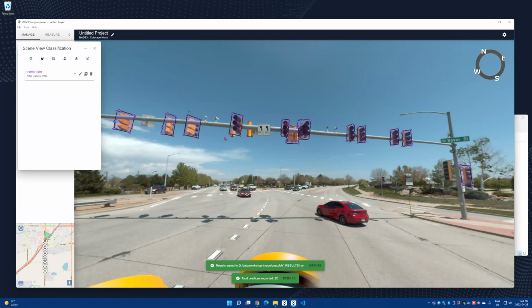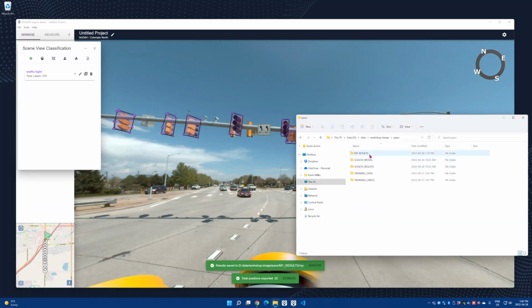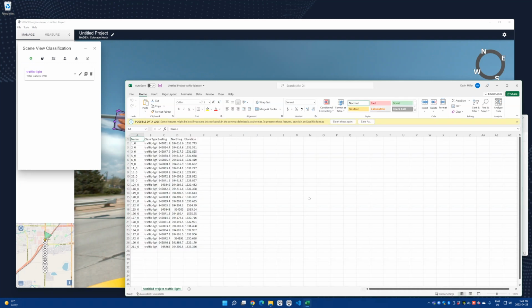And it's done here. So we'll take a quick look at this. Go to the My Results folder. Under Point, we'll look at the CSV file. So here we go. We got 26 objects that were found, a unique name for each of them. You got the class type and the easting, northing, and elevation, or XYZ, of each of those positions.